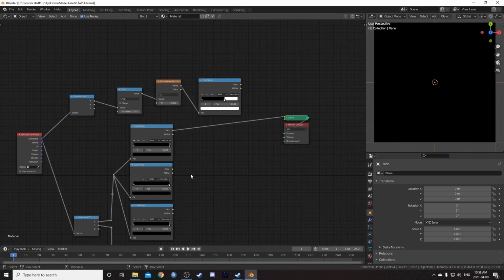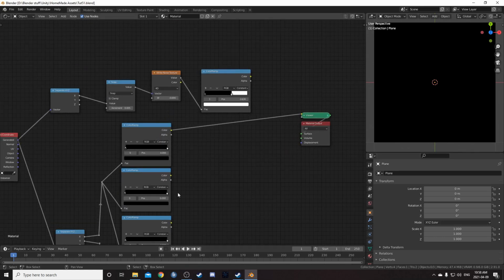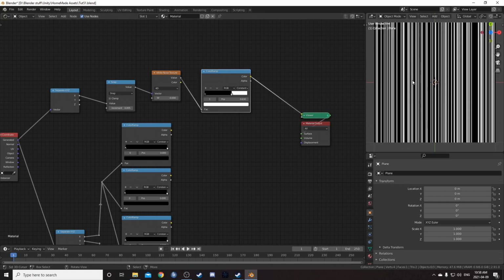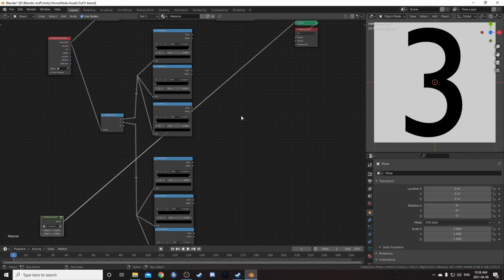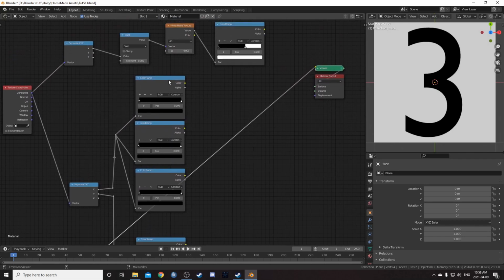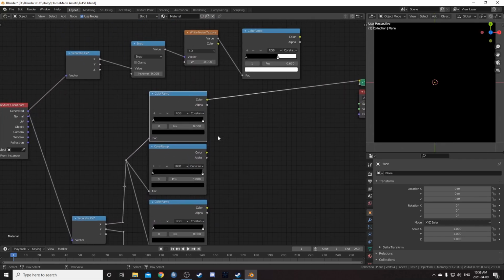These 6 color ramps are going to be used to mask out the areas where this barcode area is, and also the areas where these numbers are. For now, the numbers are too big, but we'll fix that in a little bit. Let's just start by setting up this top color ramp.